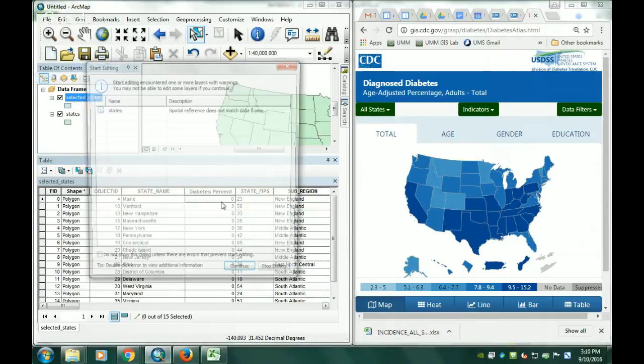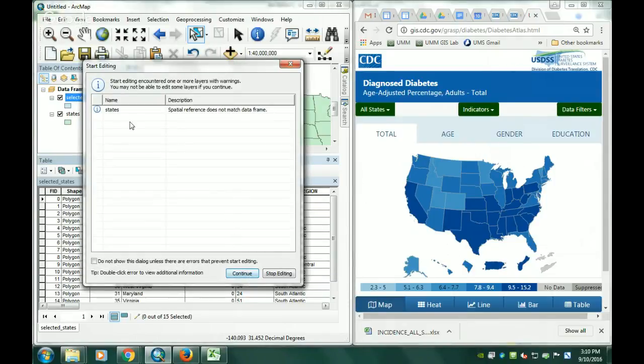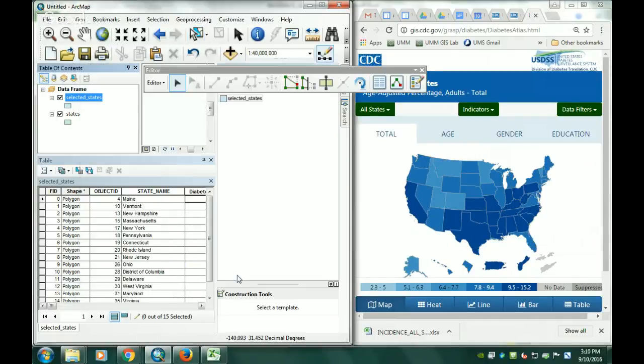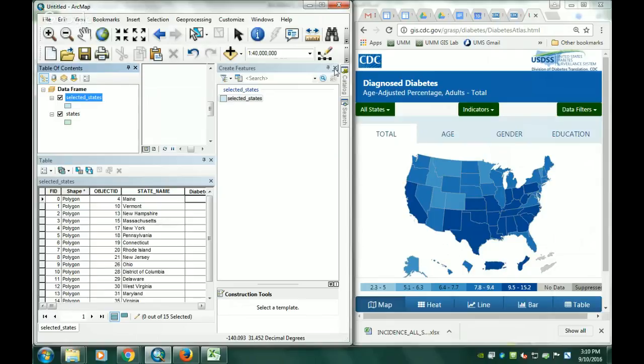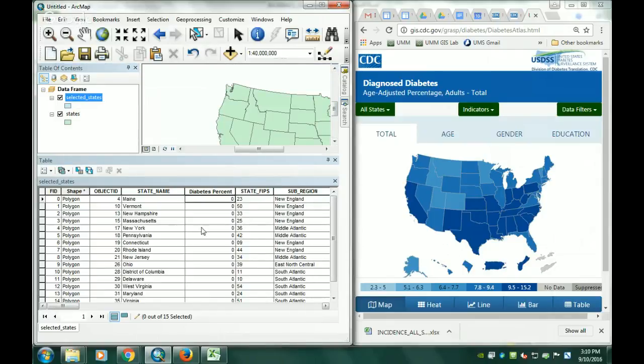When you do that, it'll tell you the states layer isn't editable. That's fine. Just click continue. And it might pop up some extra things. You can close those extra things because you're only interested in this table.